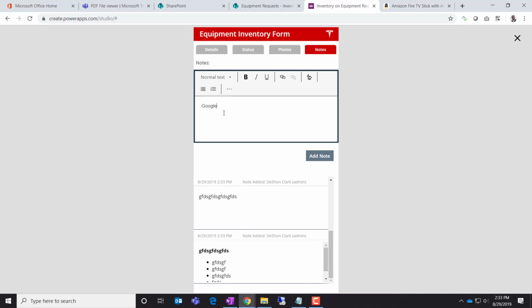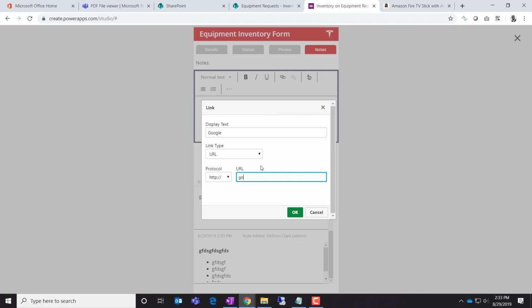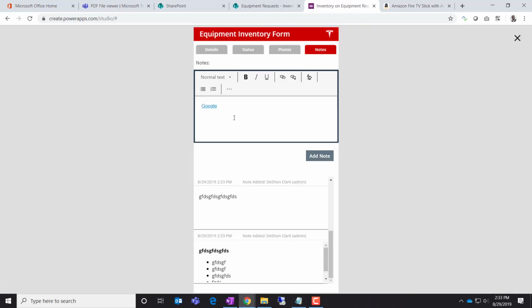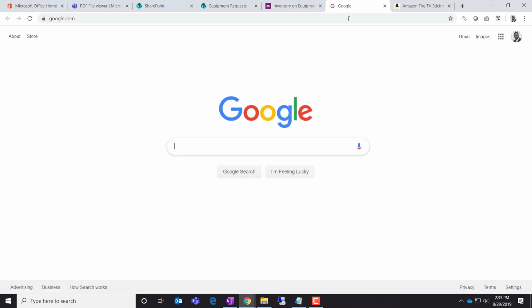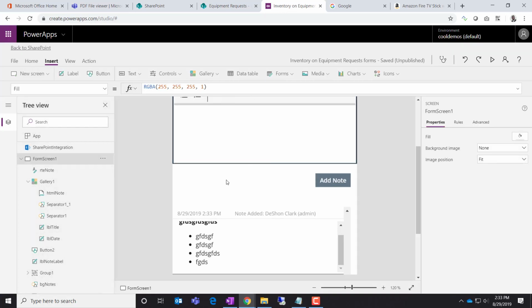if the user wants to come in here and add a hyperlink, this works as well. So that's my Google link, more text, add note, come here to the bottom, click on that, new browser, you're rocking and rolling. All right, so that's that.